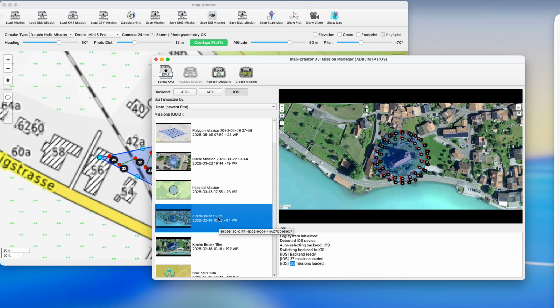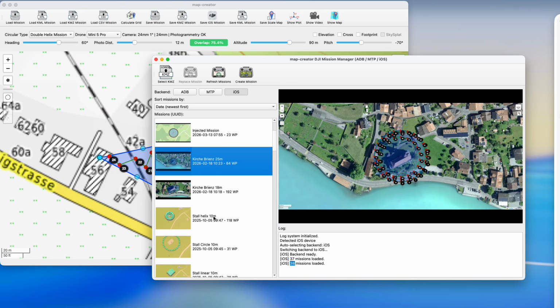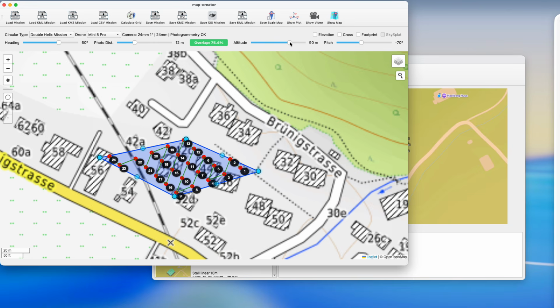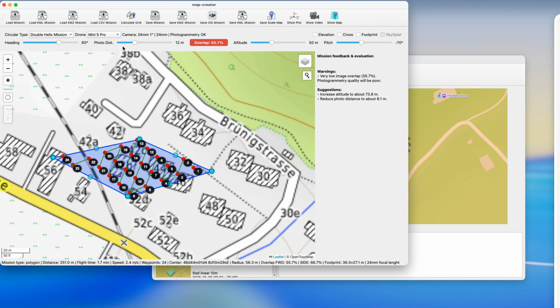I indicate the start point height with 25 meters. For example, a barn like this one here, I can go down to 10 meters, but I can have, for example, a mission for 10 meters, for 15 meters and for 20 meters. It's very easy here to change, only change the altitude and you get a new mission.